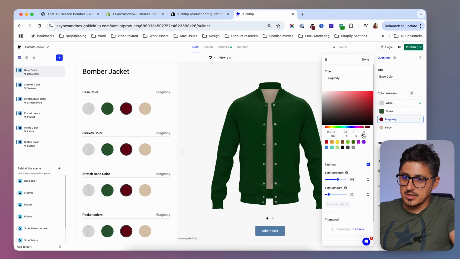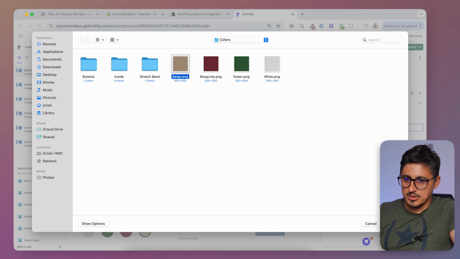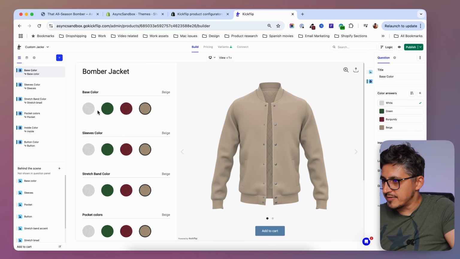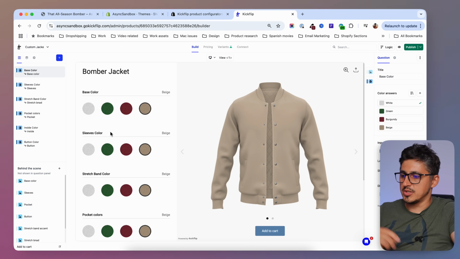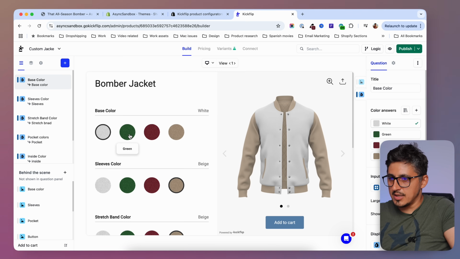The same for burgundy and the same for beige. So I'm going to select the beige thumbnail so that I can show texture here as well. Once that's done, we have texture on all the options here. So if I zoom in, we have texture for white and it looks like that.